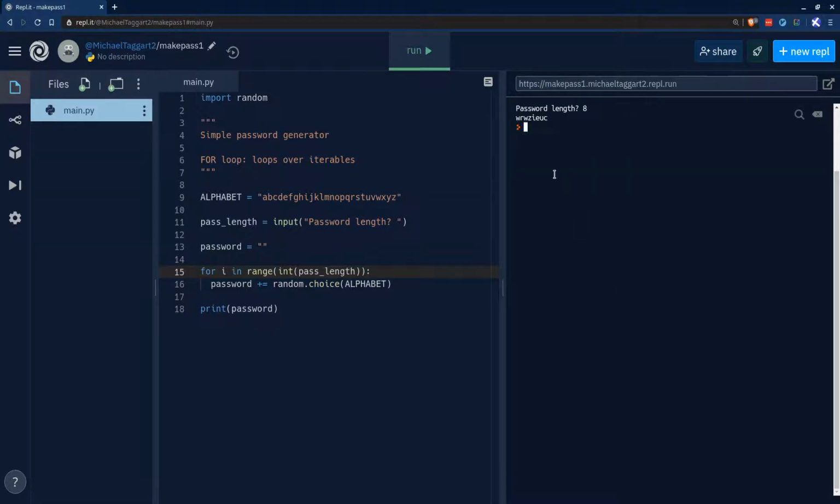Password length, 8. Awesome. Let's run it again. Let's try for 12. Cool. Guess what? You can add whatever you want to this alphabet and it'll still work. If I wanted to add special characters, now I have special characters that I can get a random choice from. Whatever I put inside of this string will be an option for random.choice. So I can absolutely use it there.